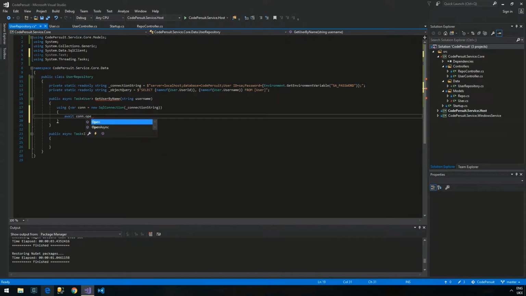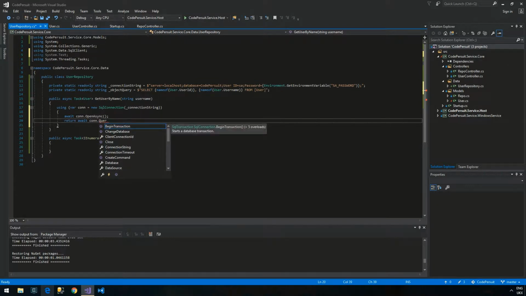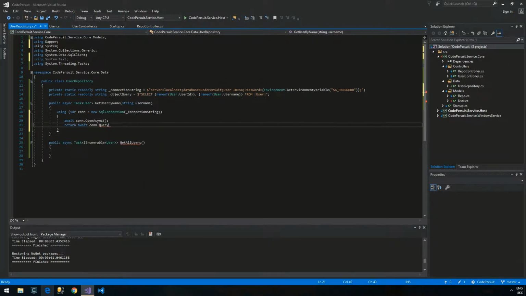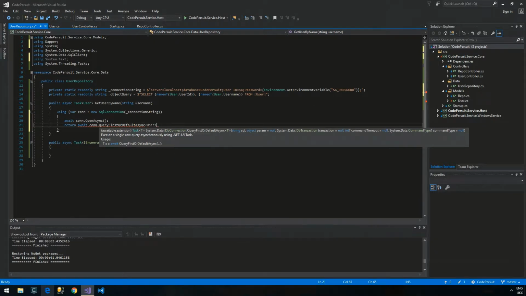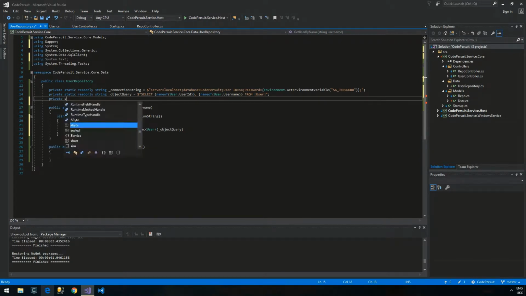So you can see for the API, all we do is create a SQL connection. Once again, we're going to open it async and we'll await on that. And then we're going to query first or default async, because this is the get users by name. Now, we don't have a query for the get users by name, so we're going to make one as a static string once again. This means we're not creating strings every time we hit these methods. And it will just be the object query, but then we'll put a where on the end.